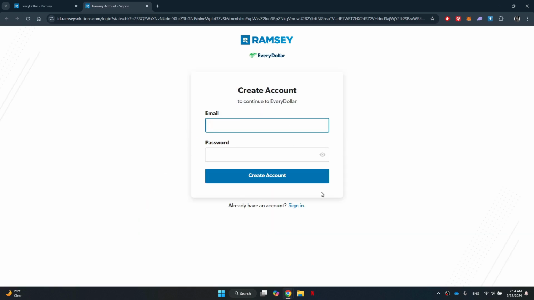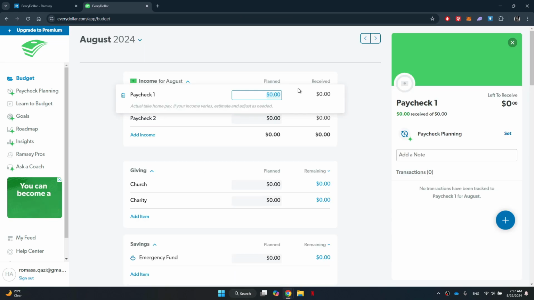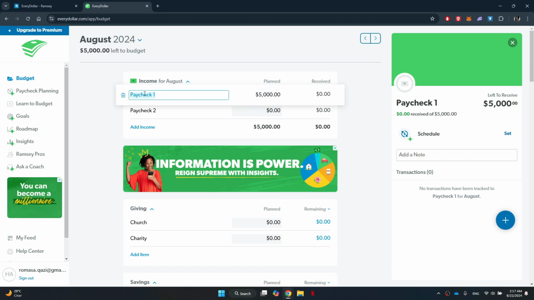I'm just going to skip these as I have created a brand new account so I can show you exactly what it'll look like when you are starting to create your budget. It automatically comes with some set categories, but you can change them and adapt to you and your specific budget. We start with income because without income, you have nothing to budget. To change it, we can just click right here and rename it.